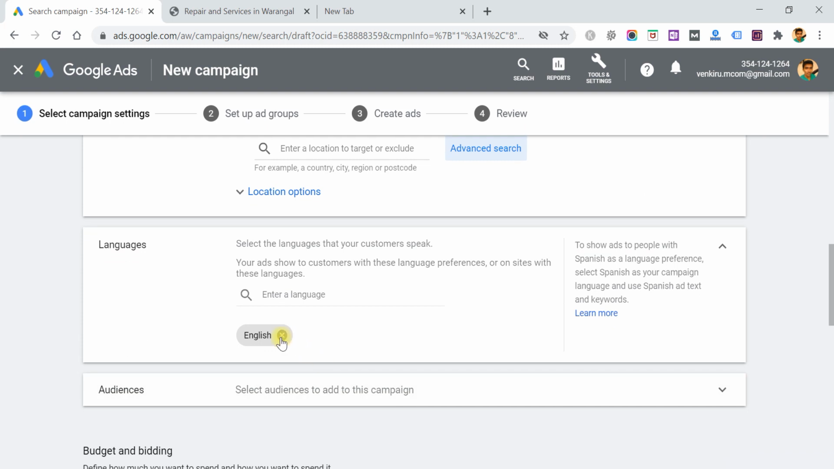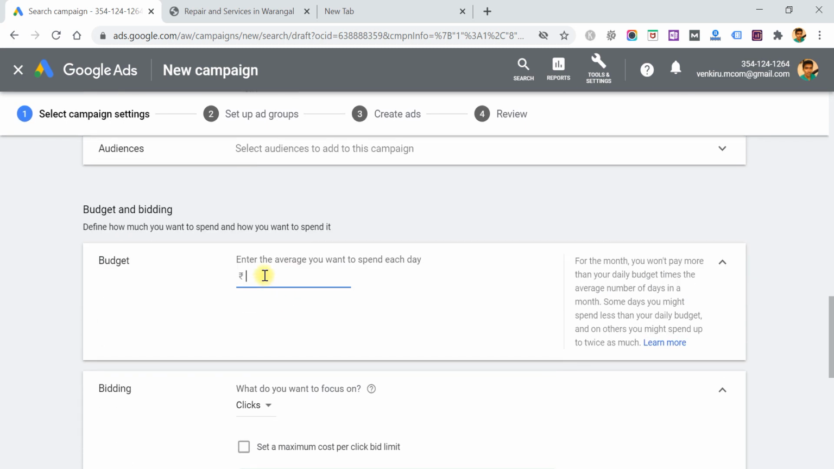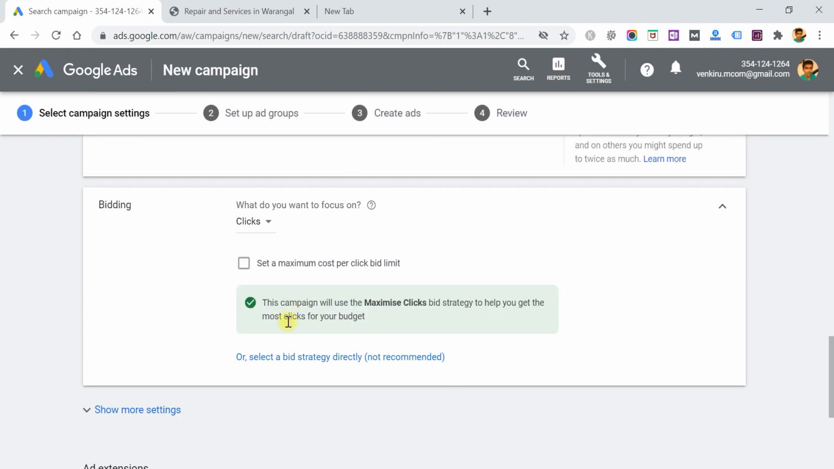Scroll down. Here deselect English. It means all languages. Here you have to give your daily budget, how much you want to spend daily. Say something like 500, 300, 1000, 5000. For this campaign, I'm just giving a sample of 2000 rupees.